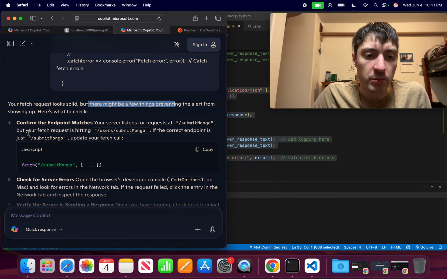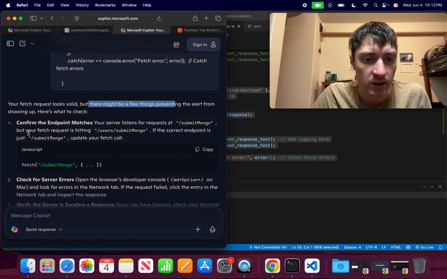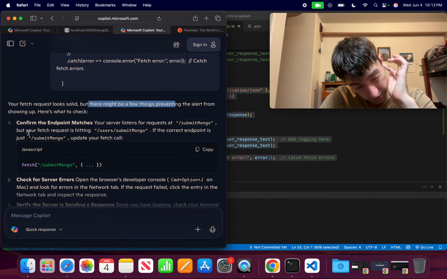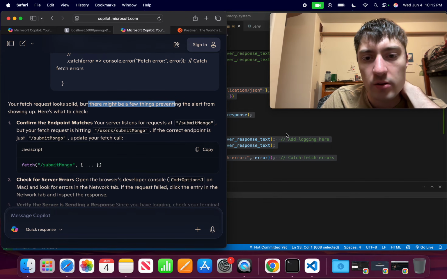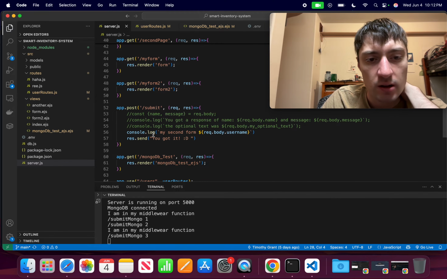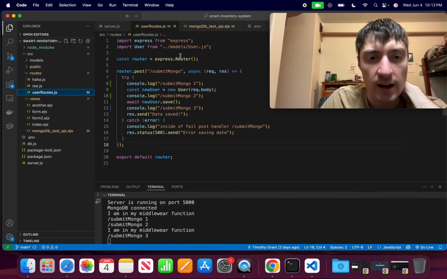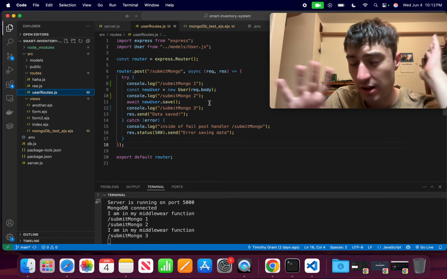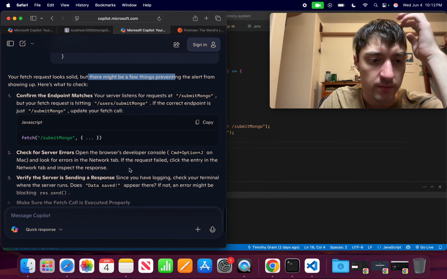Confirm the endpoint matches. Your server listens for a request here, but your fetch is hitting here. If the correct endpoint is just here, update your fetch call. No, I think that's fine. No, it is fine because in my server, I do this thing here where I have users, which goes to this user routes, and user routes contains this submit Mongo. So that's fine. Our URL is hitting, so we're good. Okay.